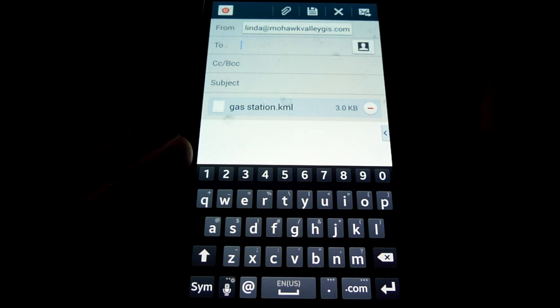You can also email to yourself, save the file on your desktop or laptop, and then you can use it inside our free web map. So just fill in. It's a KML file that is attached to your email. Those files can also be viewed in Google Earth.